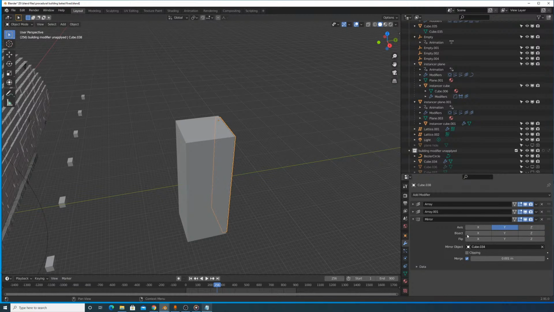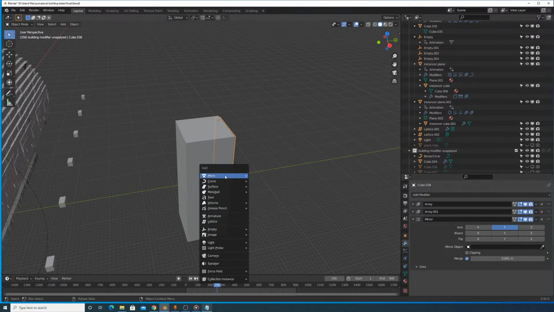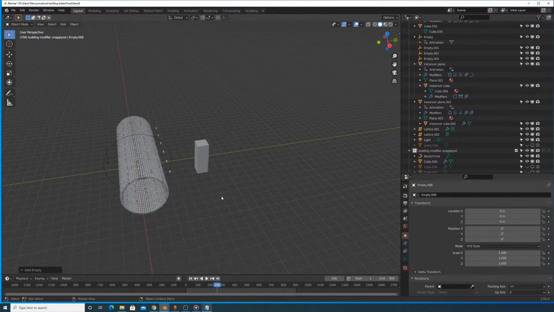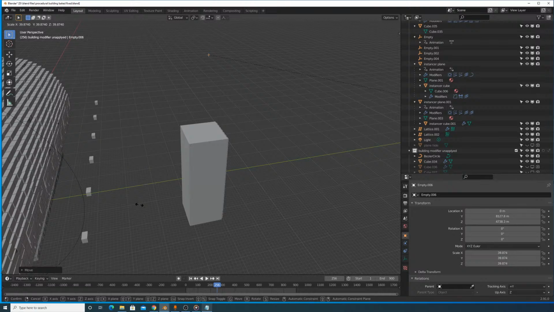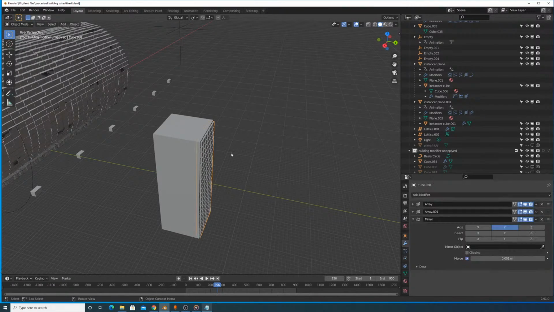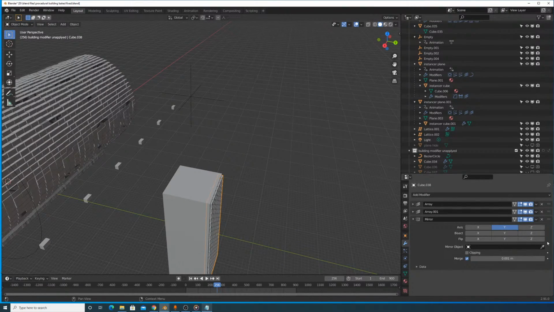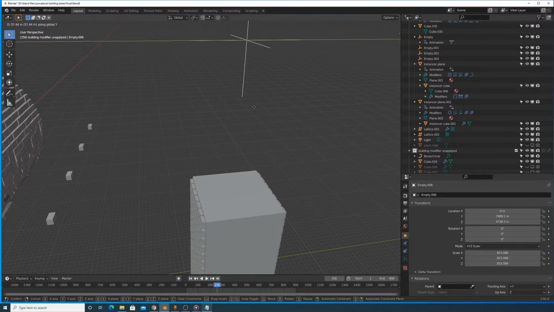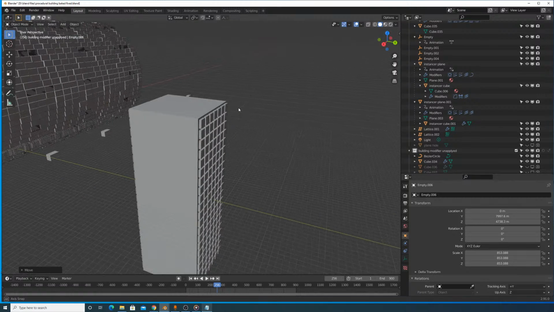Maybe I gotta add in an empty. Shift A, empty, plain axis. Move that over and make it like that. Scale it up. And then I'll just mirror this over the empty. And that works out how I want it to. And I could just move that back and forth.